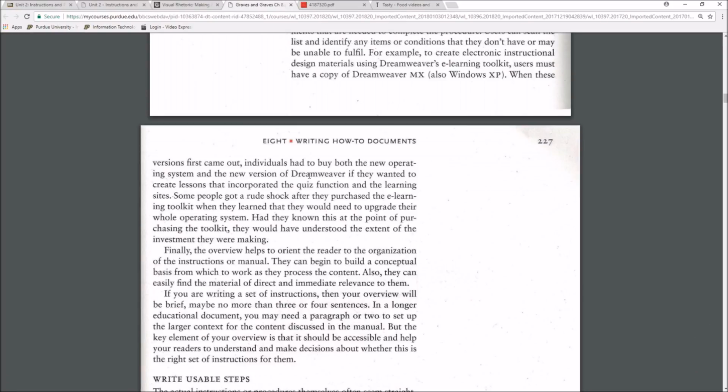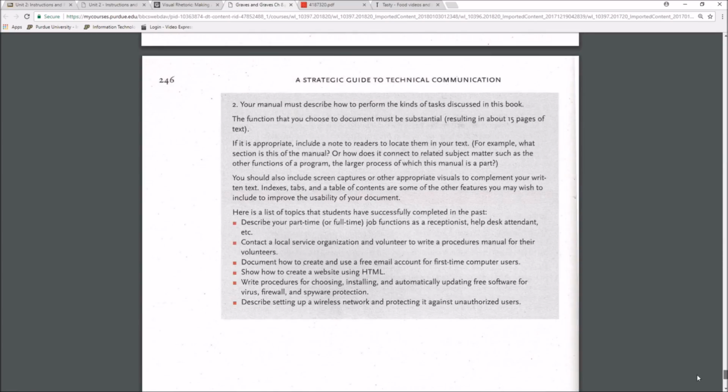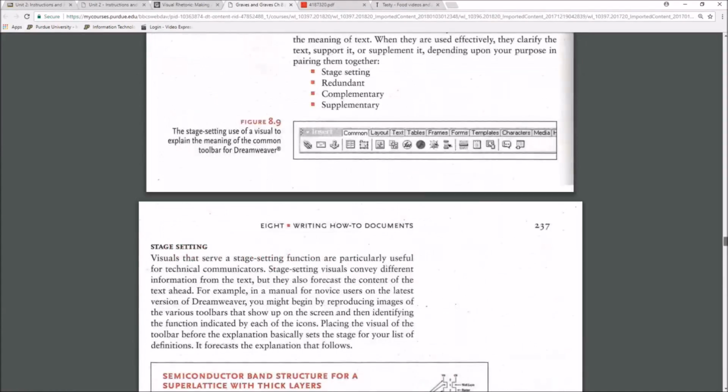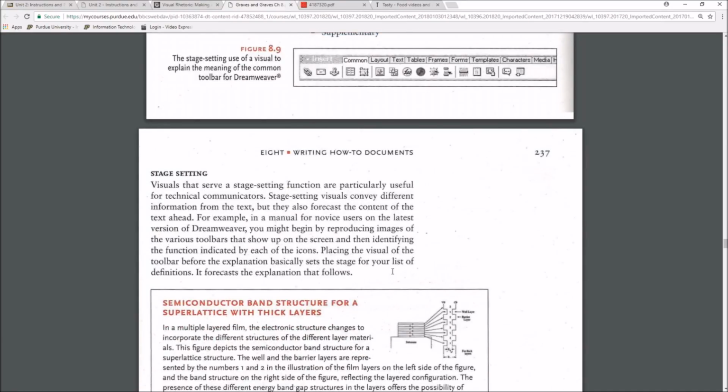Depending on the purpose, they argue, visuals can be used to clarify the text, support it, or supplement it. They then identify 4 methods for relating text and visuals in order to create meaning within a document. So the 4 are stage setting, redundant, complementary, and supplementary.